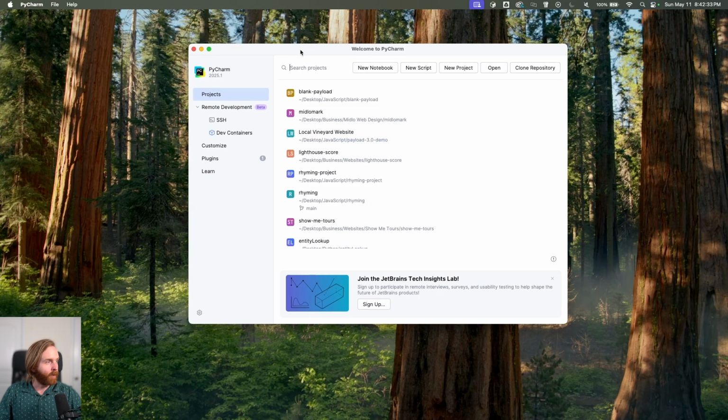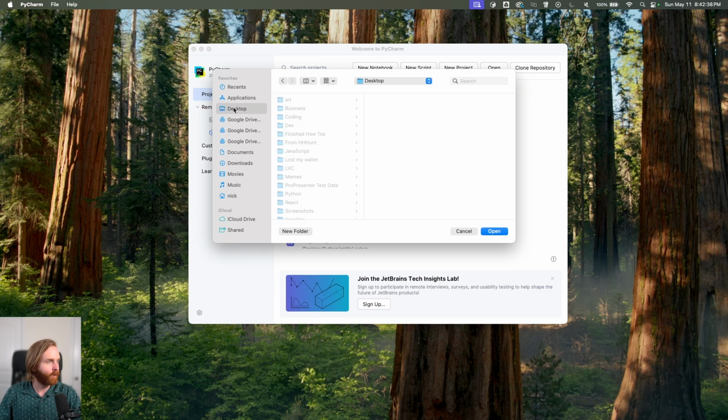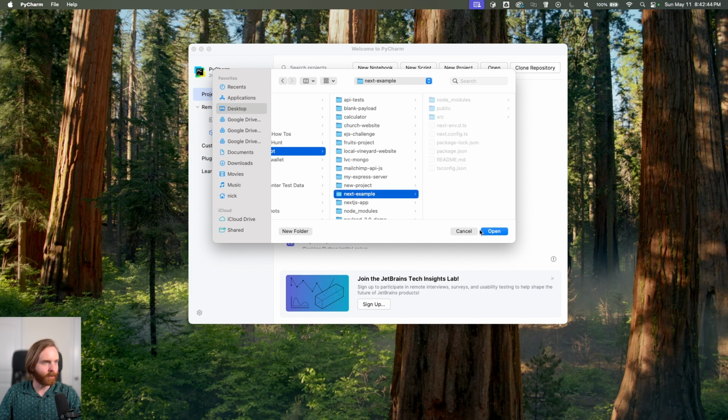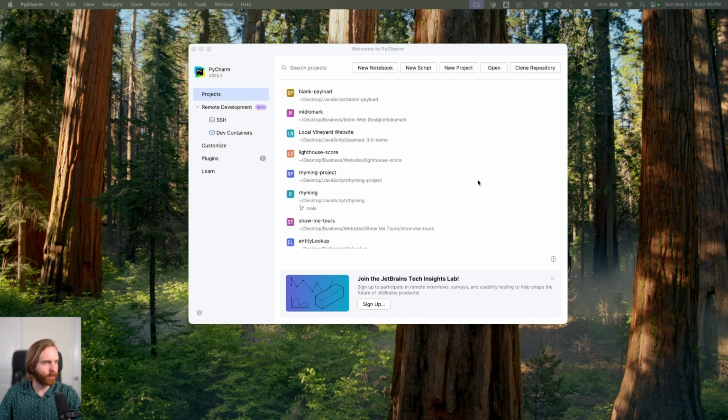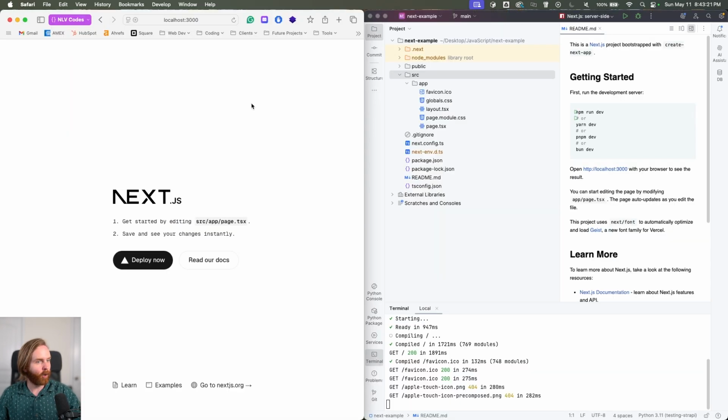I can now open my IDE and open a new project, which I will go to my desktop and then my folder for next-example. And I can open this and trust the project. And now I see that I have a README and I'm able to access my next-example here. So I can run npm run dev in my terminal, and opening my localhost, I'm able to see the default Next.js template.